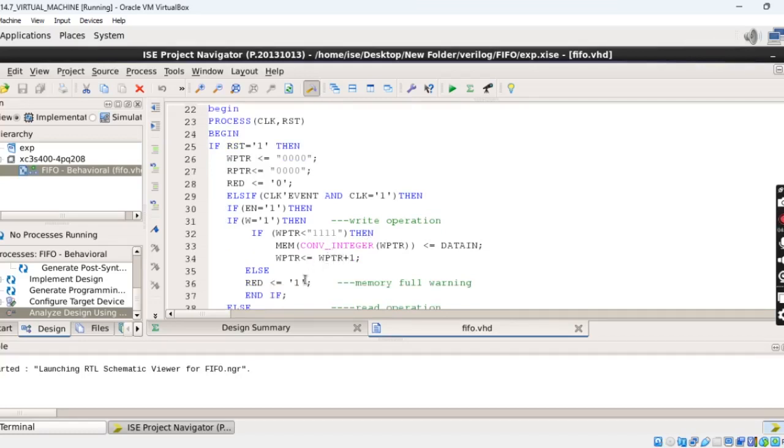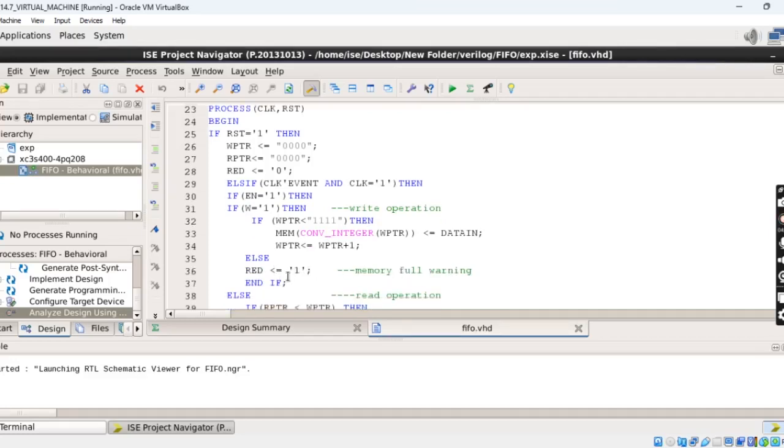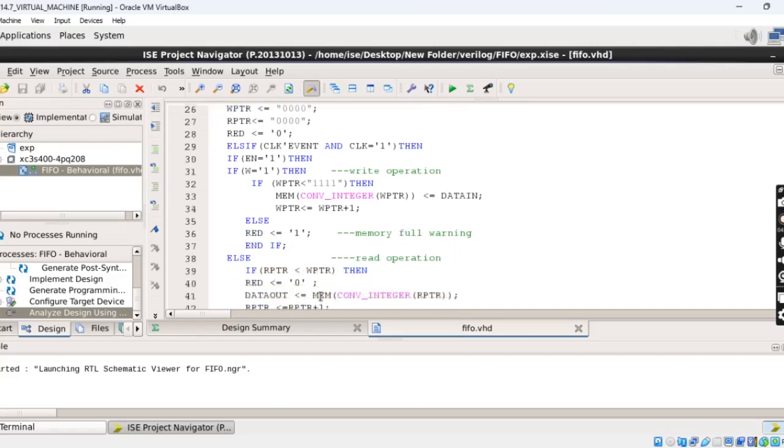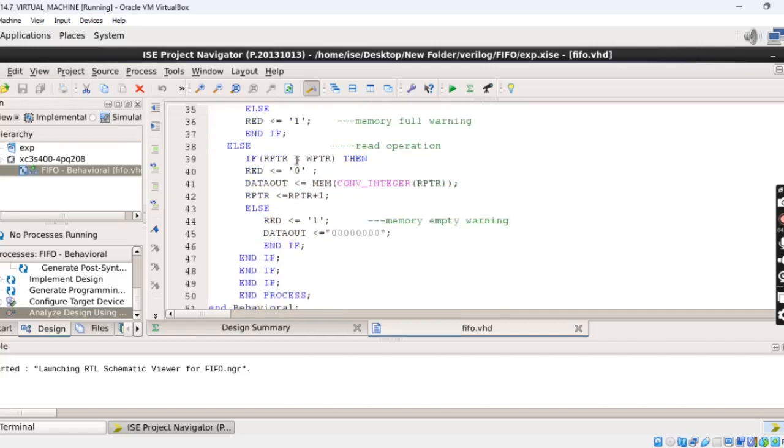Now else, red is 1 means red is a flag which indicates memory is full, so it gives a memory full warning. And else if RPTR, the read pointer, is less than WPTR, then we can use this for the read operation. So read is 0, that means there is space in memory and the write pointer value is greater than the read pointer. So here we can read the data.